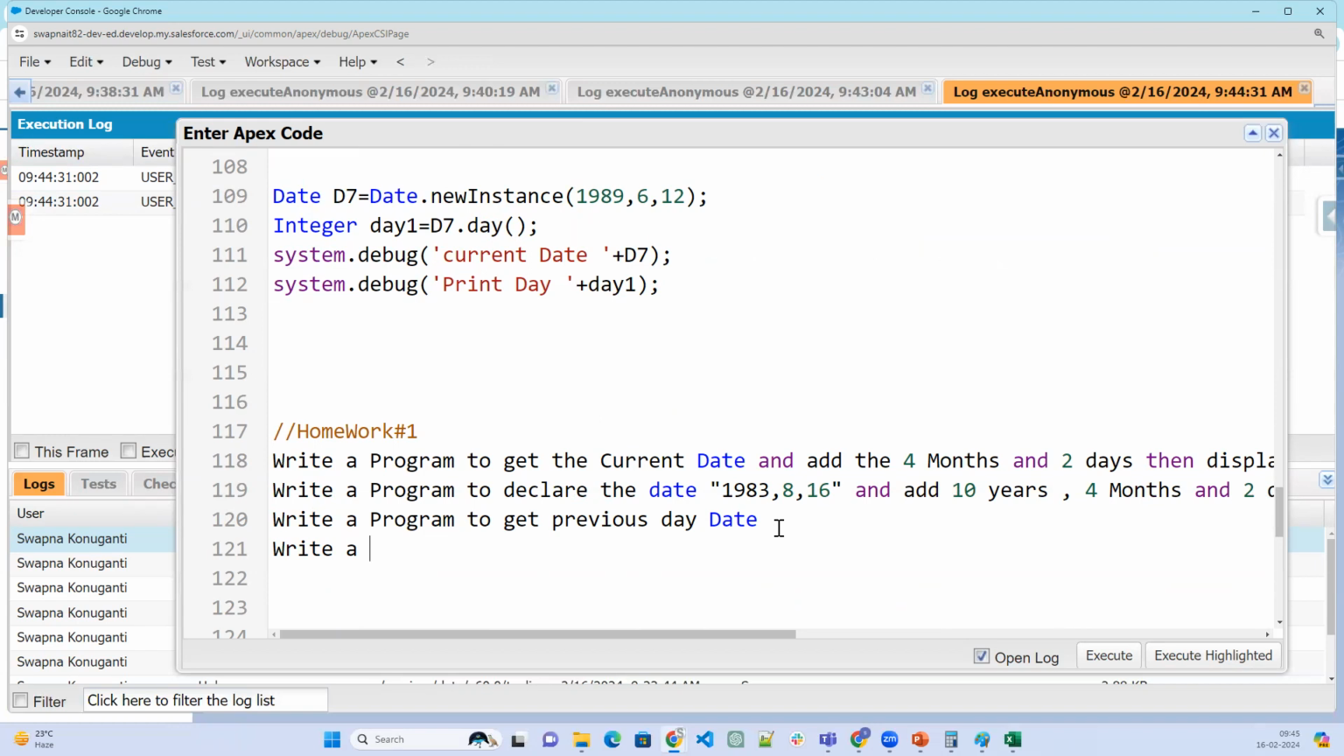Write a program to get the day from the previous date. Ma'am, we can print month and year also, right? Yes, print month and year as well.